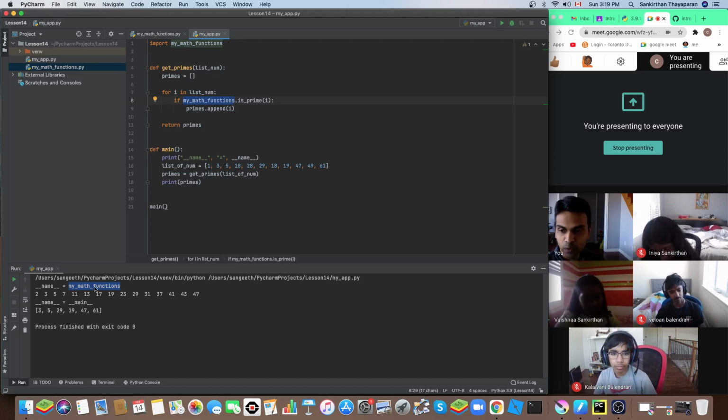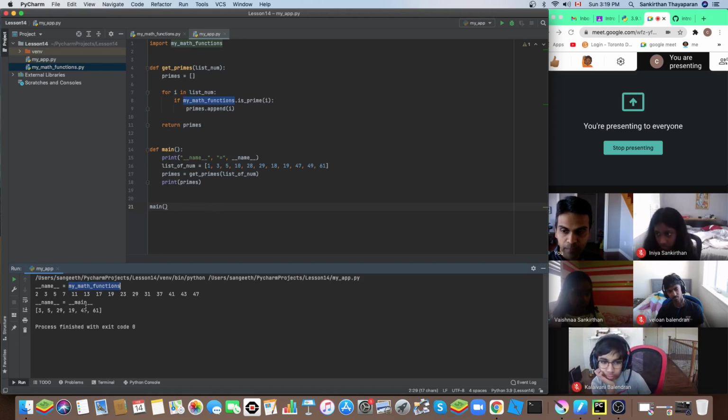Yeah, so Python gives us a hint. If the dunder name variable is main, then that file is being executed directly, like when I run this program. But if dunder name is not main, if it has a name other than main, that means it's getting executed because somebody imported our function, our module, in another file. So Python is giving us a hint where it's being executed from.